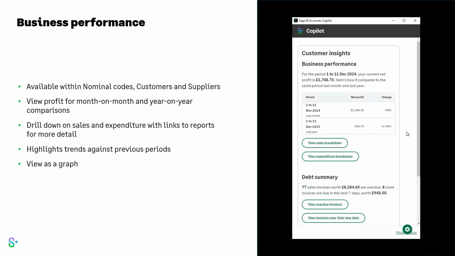For business performance, as you'd probably expect, lots of information is available. So nominal codes, customers, suppliers, all giving you that top level information. You might want to view things like profit, a month on month comparison, year on year. Again, so you can start spotting those trends and see how you're performing against previous periods.